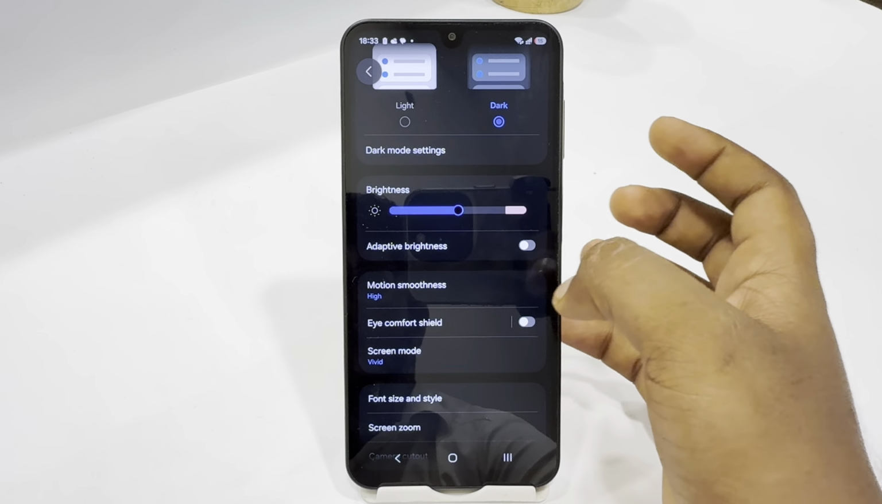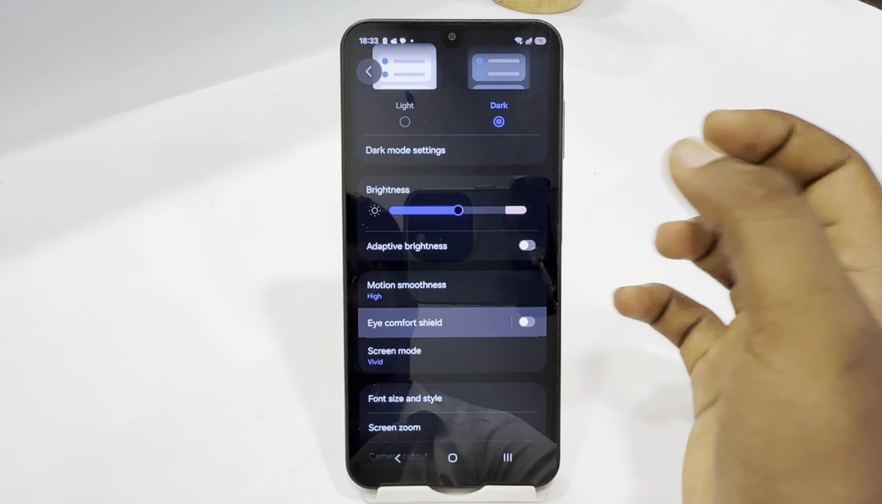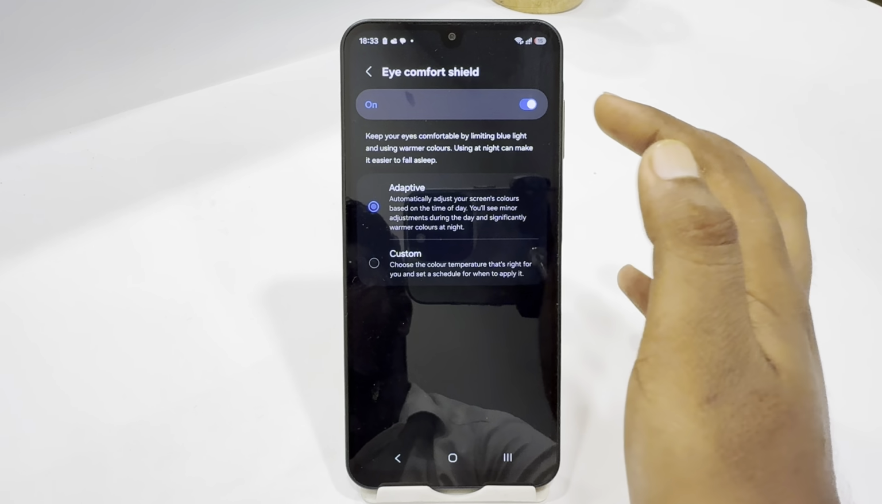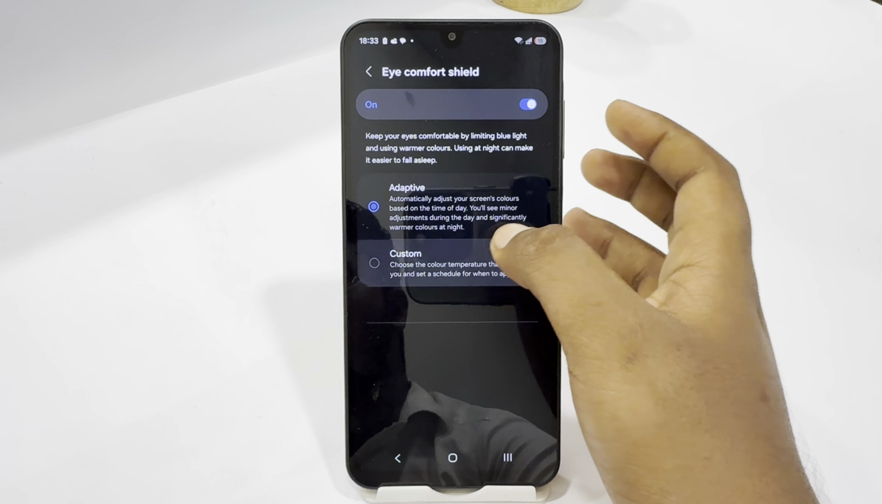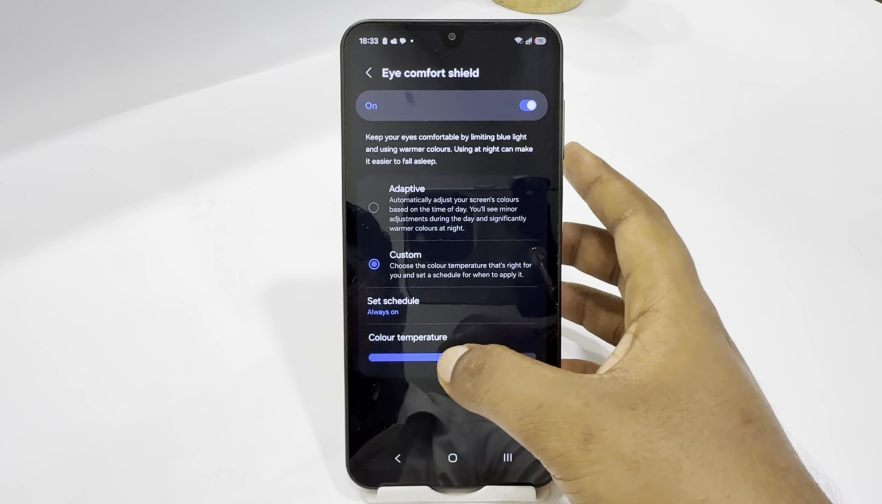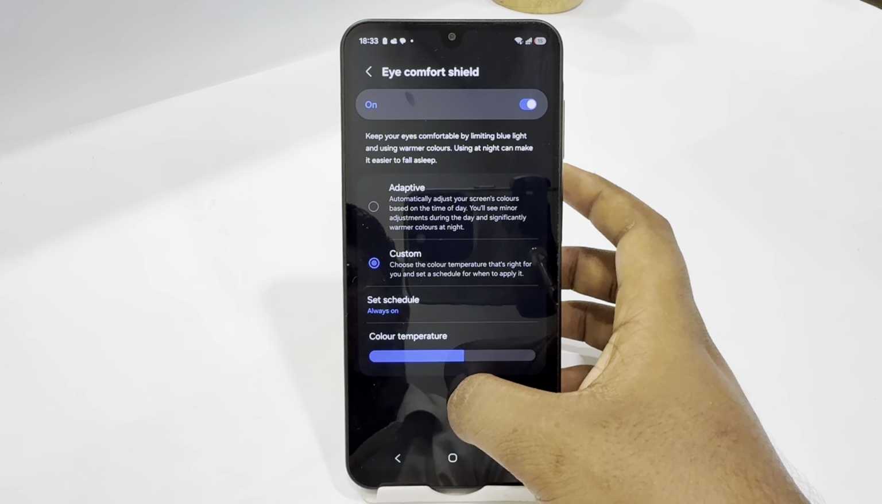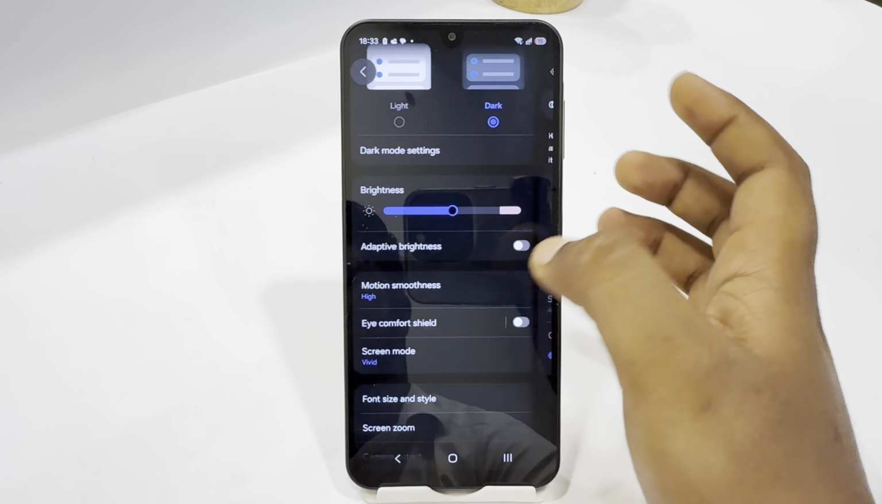Now here this is eye comfort shield. Click on it to go to more settings. Click on it to turn it on and then select adaptive, or you can also select custom from here. You can customize your eye comfort shield. I'm going to disable this. I don't want to use this feature here.